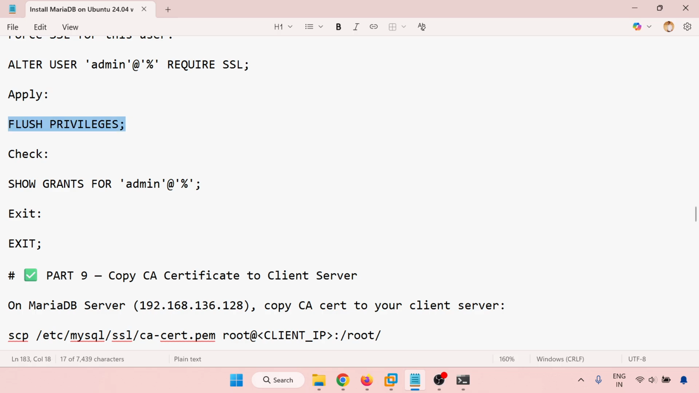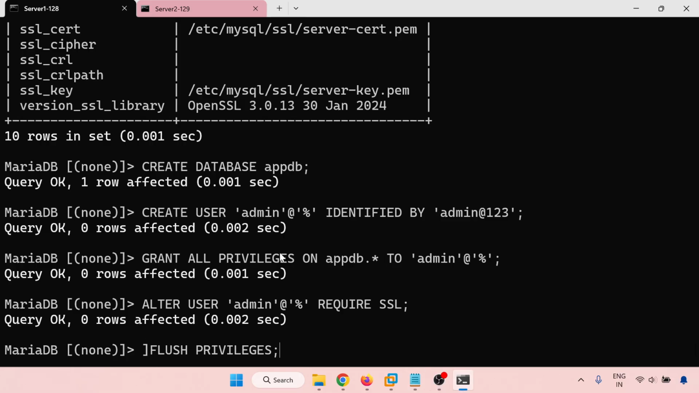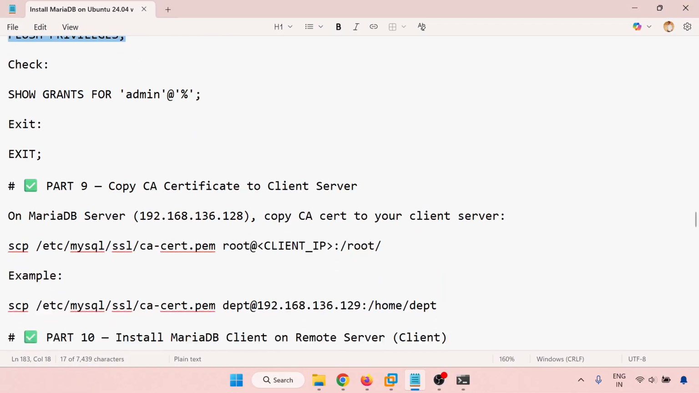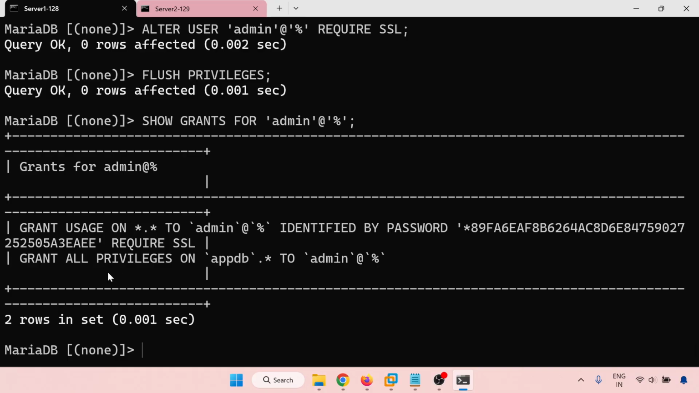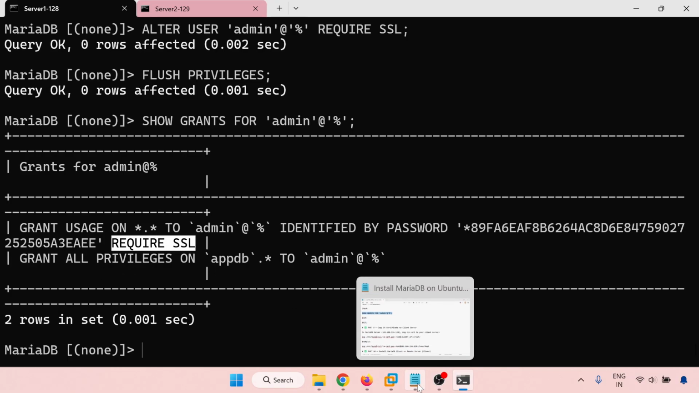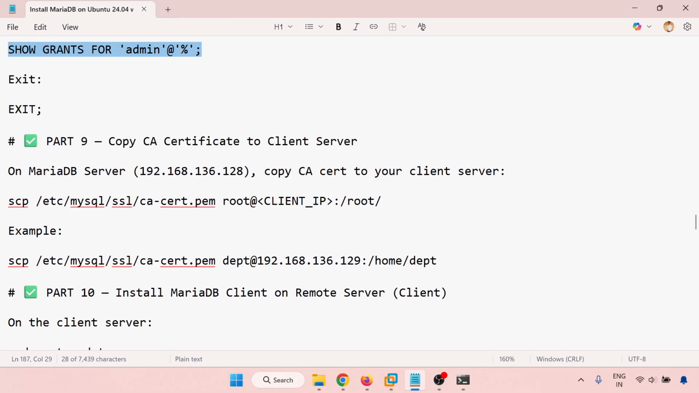Now flush the privileges. Then show grants for the user. So here you can see that REQUIRE SSL is there. Okay, so this is confirmed. We need the SSL certificate. Now part 9, copy the CA certificate to the client server.